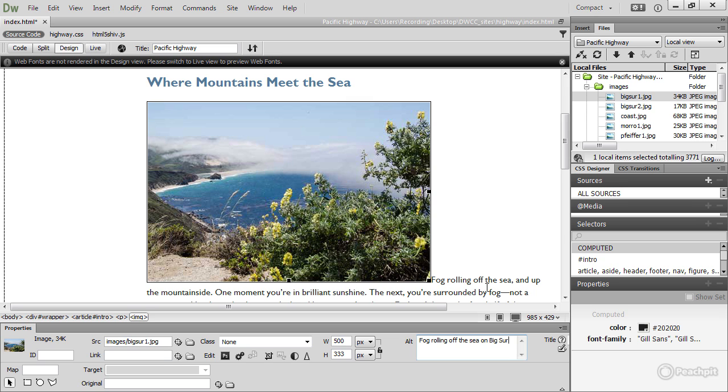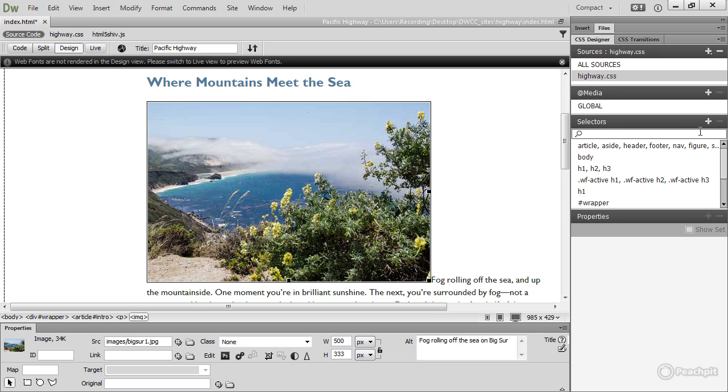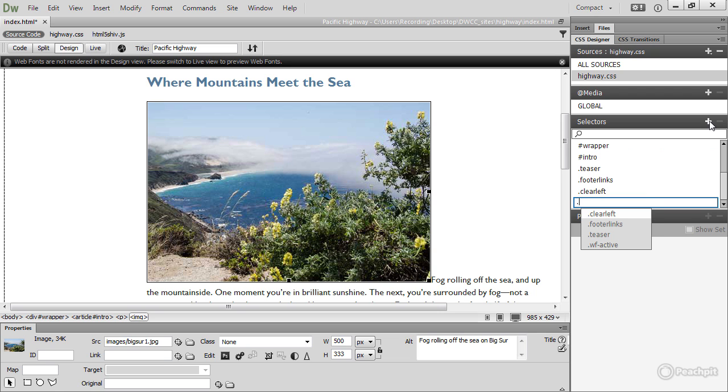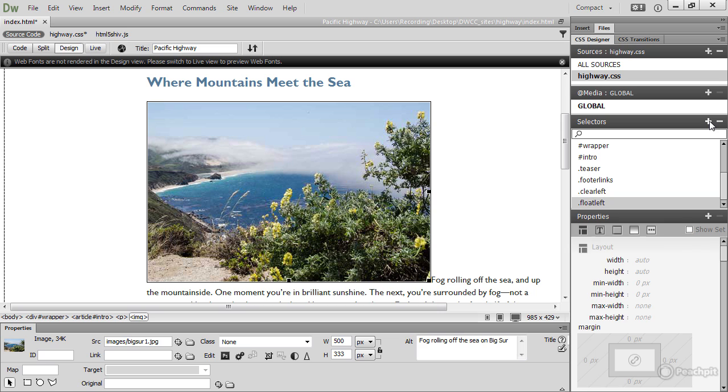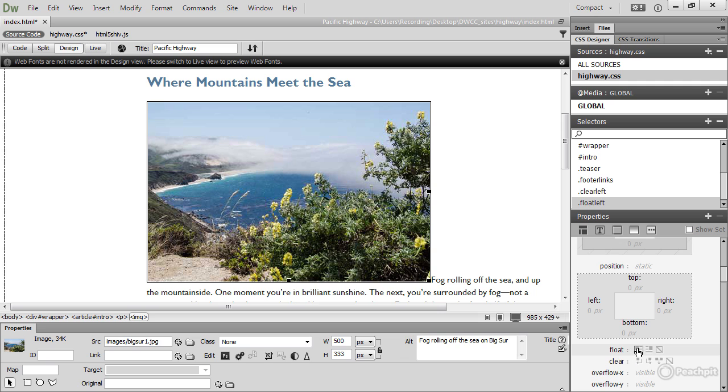So let's just close the Files panel for the moment and use the CSS Designer panel to create a class to apply to this image. Select highway.css and then click the plus button in the Selectors panel. And the selector, I'm going to make a class, so it'll be dot and then floatleft, all as one word. And as that class name suggests, I'm going to use the float property, which is in the Layout section of the Properties pane. It's just down here, and make it left.